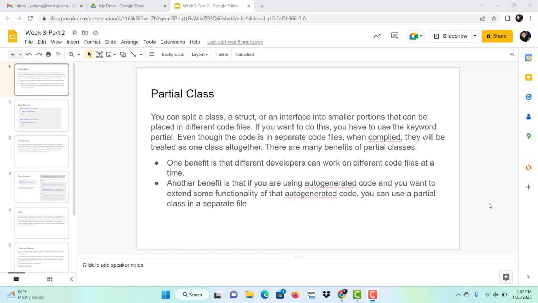The first one is partial class. We said C# is a compiled language. So if you label a class as partial and there are multiple partial classes, then when the software compiles the code, it will recognize these classes as one class.